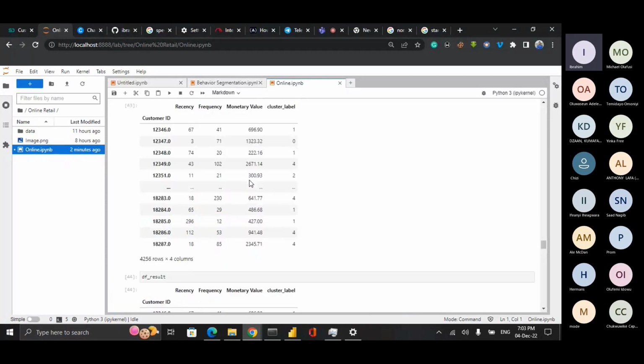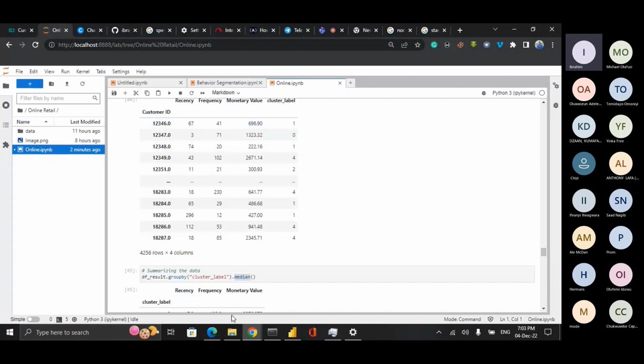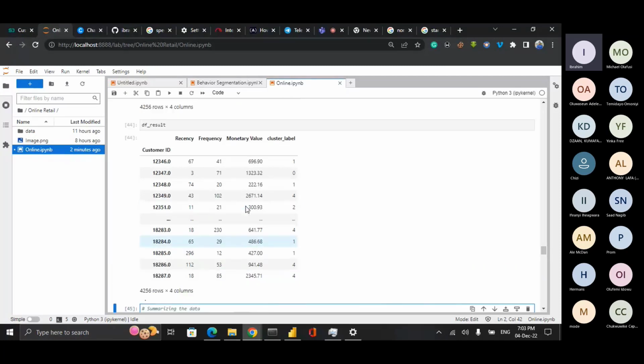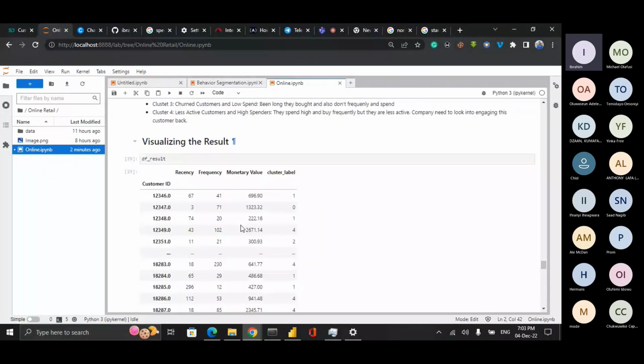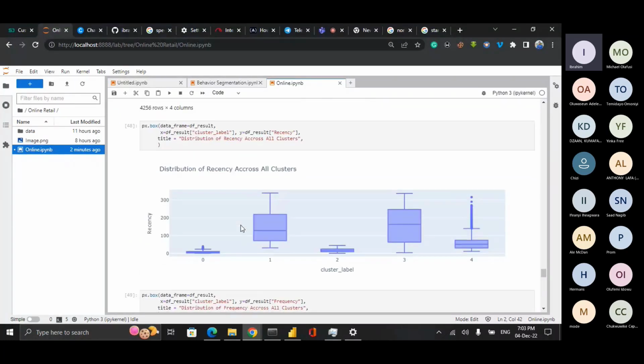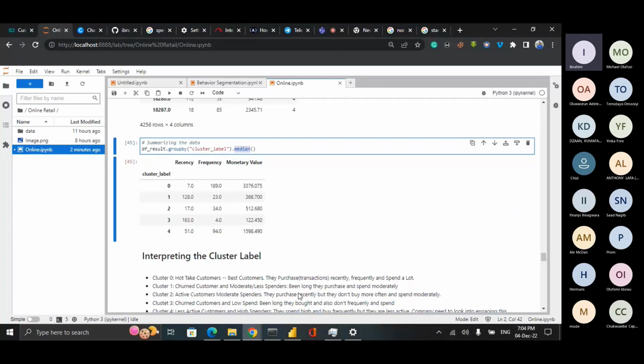Once you've created the cluster label, you just find the aggregate. You group by the cluster label, then find the aggregates. If the original data set is normally distributed, you can make use of mean. But since it is not normally distributed, you make use of median, because mean is affected by outliers. You can also visualize the distribution for each cluster label. For cluster 0, all these are customers that purchased recently. And cluster 1 are all the customers that have churned.